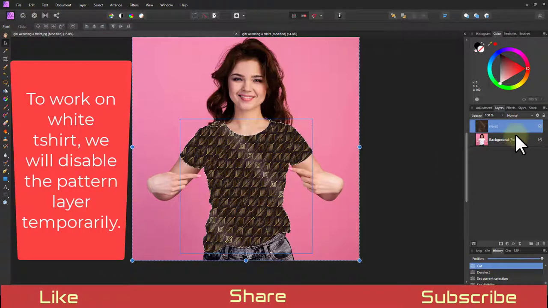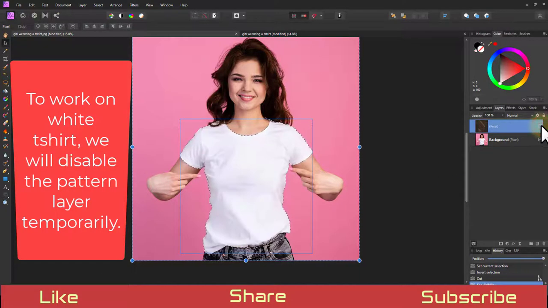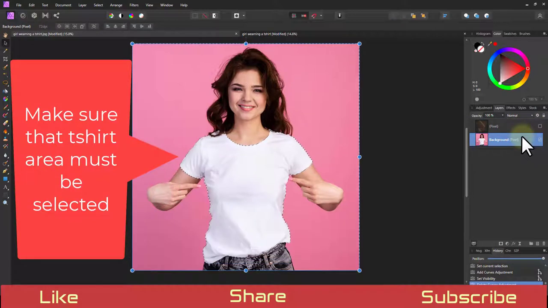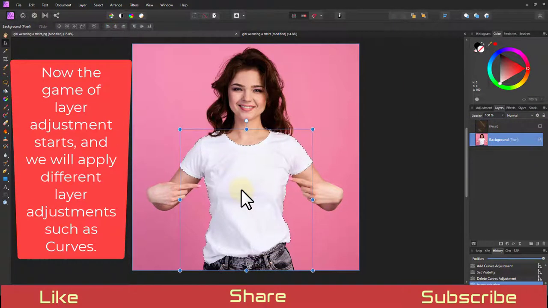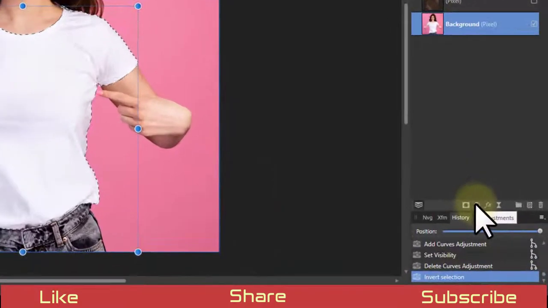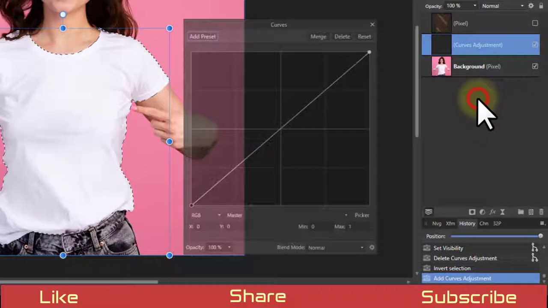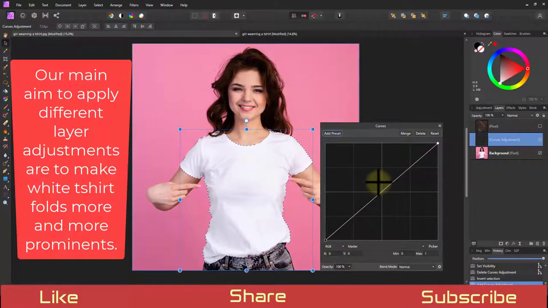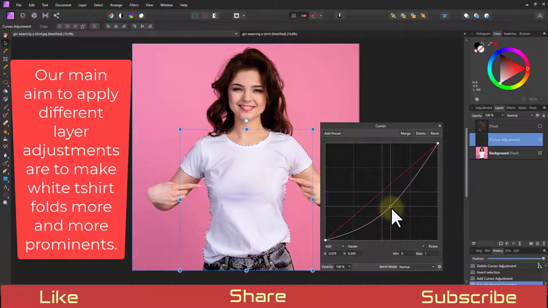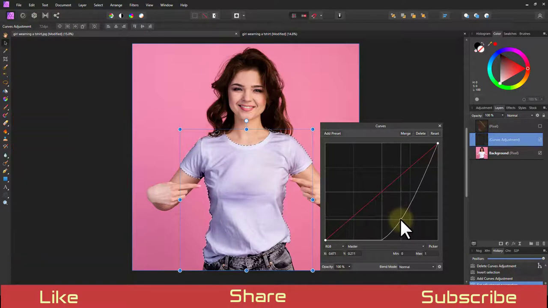To work on the white t-shirt, we will disable the pattern layer temporarily. Make sure that the t-shirt area is selected. To do so, we again invert the selection. Our main aim in applying different layer adjustments is to make the white t-shirt folds more and more prominent. We can see that dragging the curve graph downward increases the visibility of the t-shirt's dark areas.